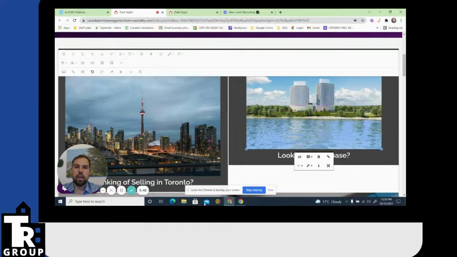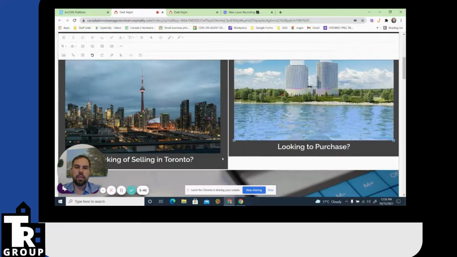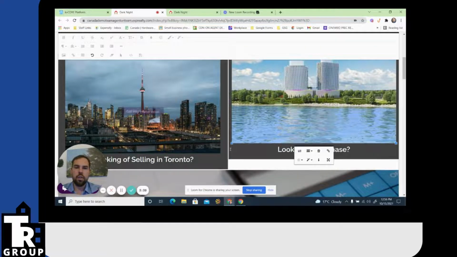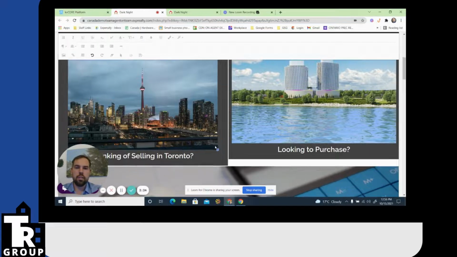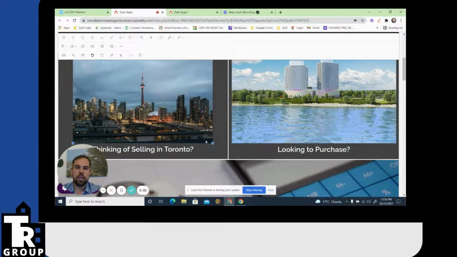Scroll all the way up. You can make it as large as you'd like. Maybe if I want to create it like that, I can make this one smaller so it matches. There we go. Looking to purchase a Toronto condo.